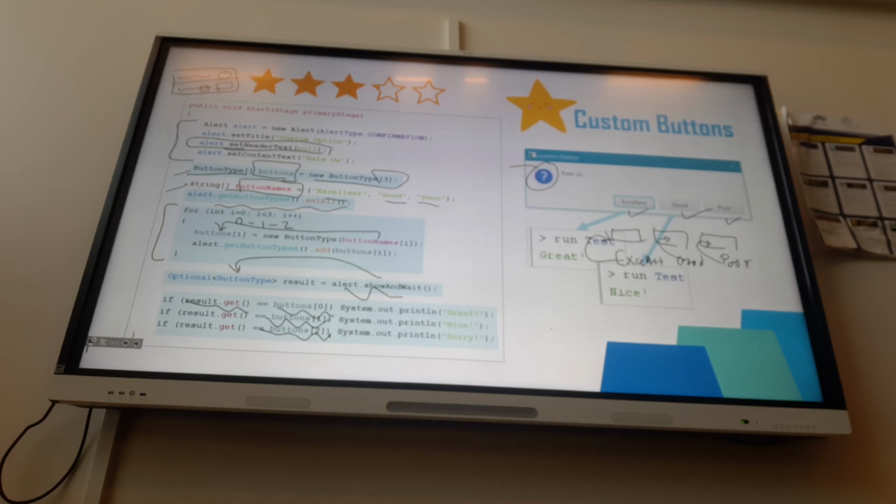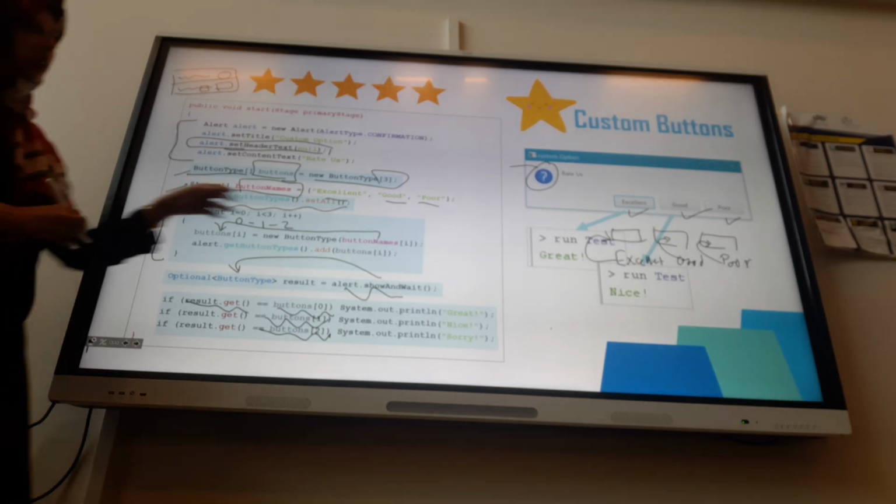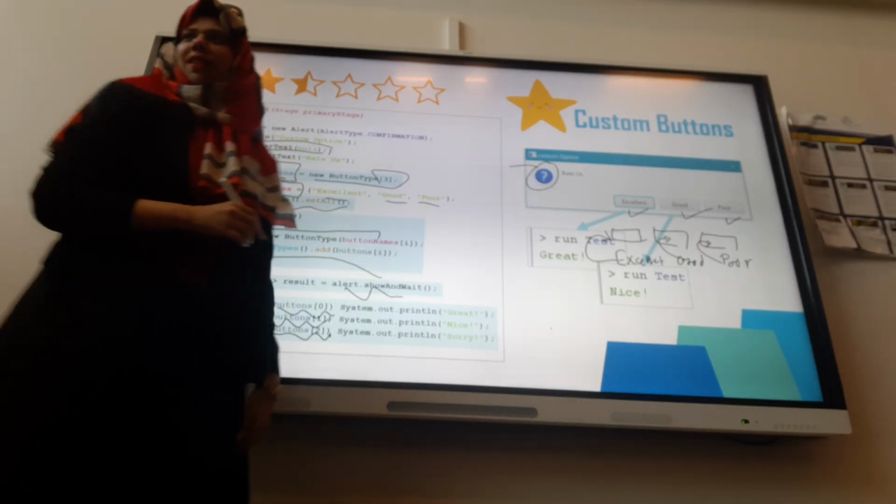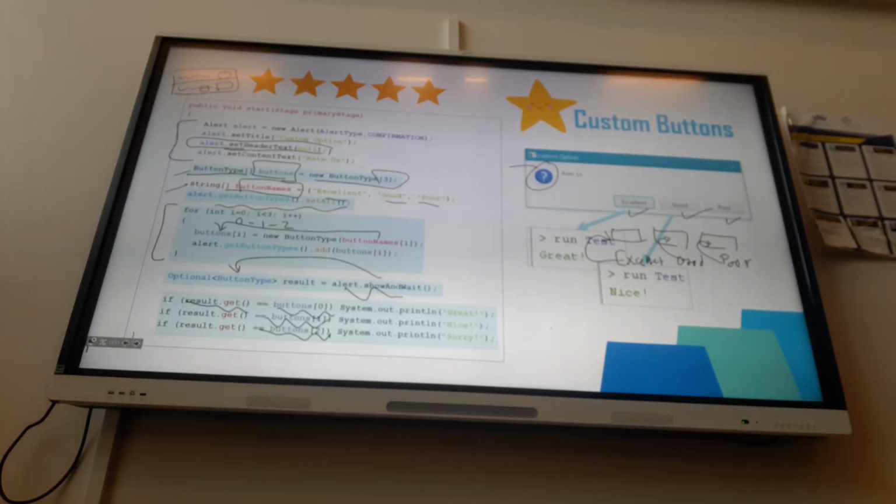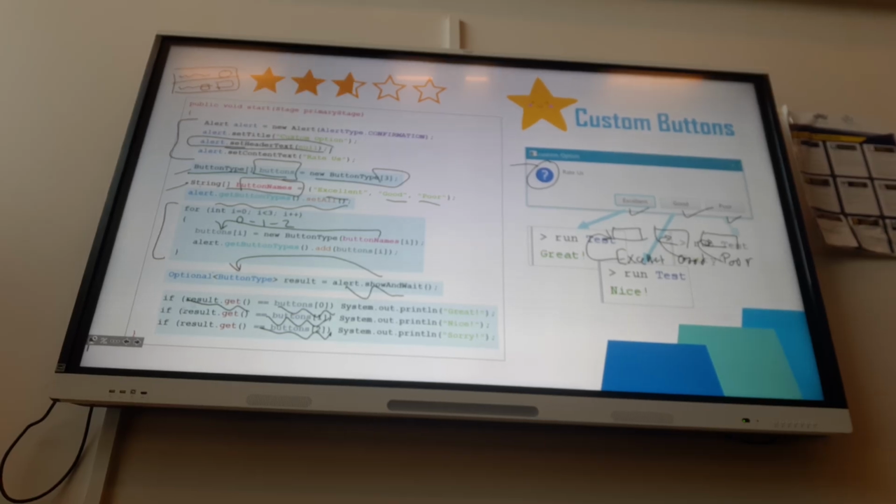Yes. Okay. If I brought you, for example, this in the exam and I asked you what type is this alert, can you tell? You can tell now? You can tell later? Is that recorded? Like this is how it goes actually. So excellent goes for great, good goes for nice, and poor goes for sorry.